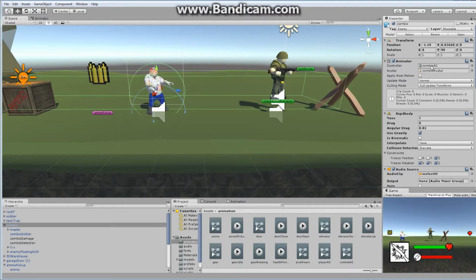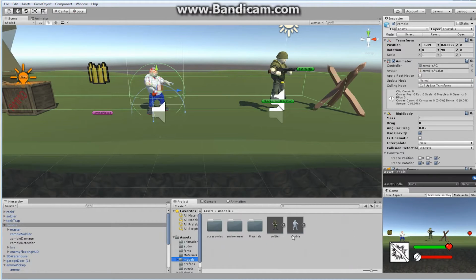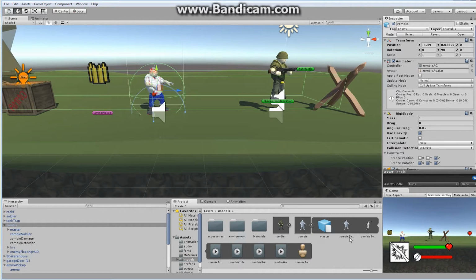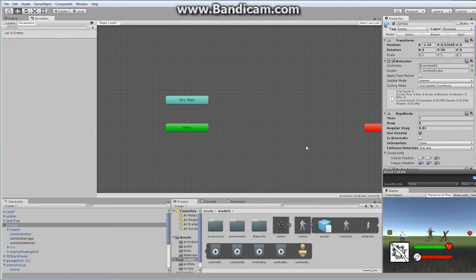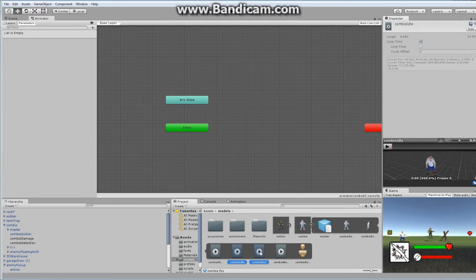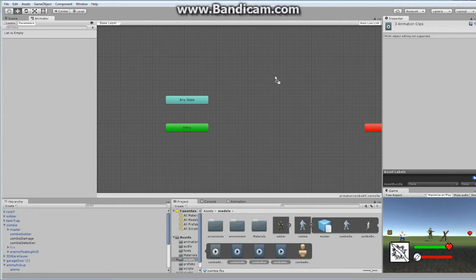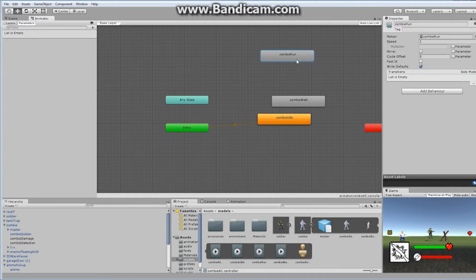Now this is going to allow me to drag and drop the animations that I've currently got for the zombie already set up. Let's go in and take a look at our model, and let's take a look at our zombie. And here we go. Here's our animations. What I'm going to do is go to my animator screen and just drag the idle, the run, and the walk. That's all I'm really going to be using. I'm going to drag and drop them right here. And the zombie idle is going to be my default state, so that's great.